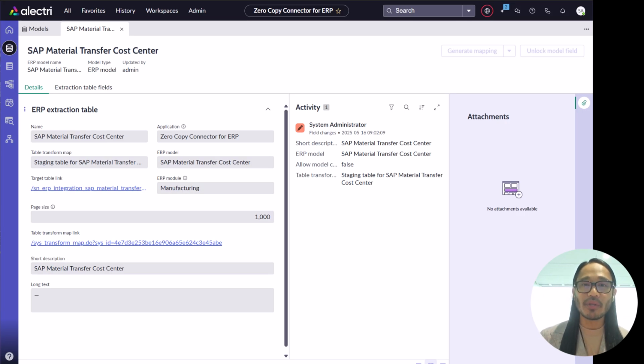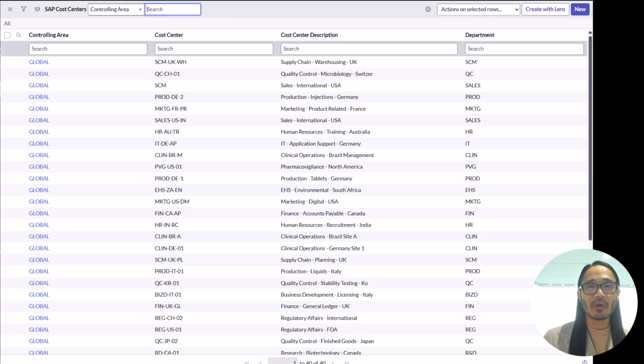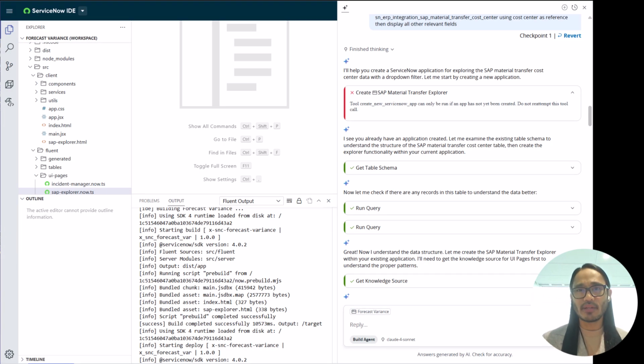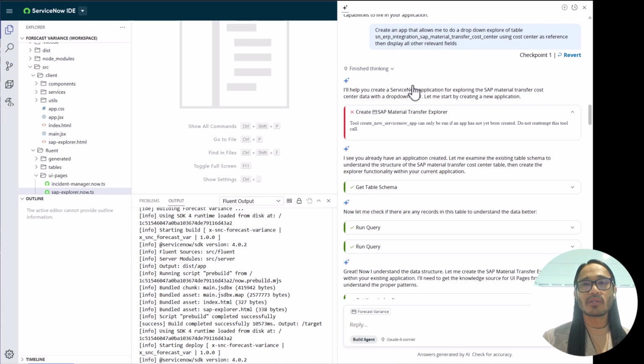In this example, I'm using an ERP model for cost center, and from here, I'll just show you the cost center data. In this case, you can see the cost center description, departments, and so on. And what I'll do then is I'll show you how exactly I've created this using Build Agent. So you can see the prompt here that I've just typed something along the lines of create an app that shows me a drop-down exploration tool for the table as an ERP integration for material costs transfer, and use these fields to create a responsive application.